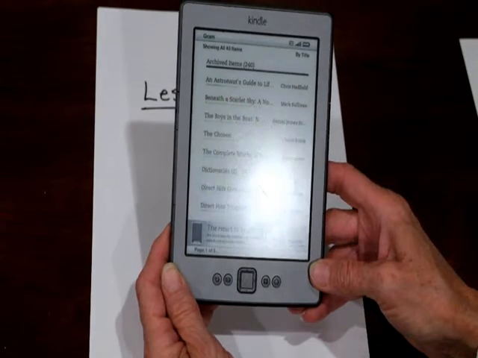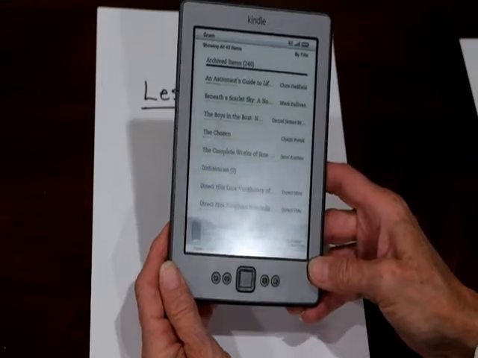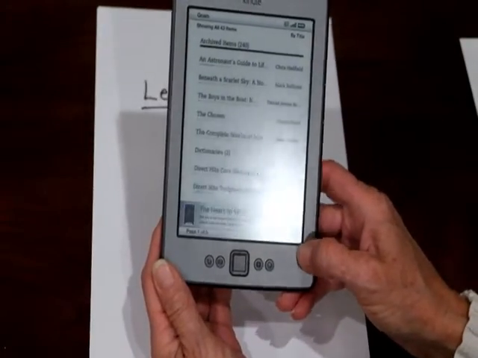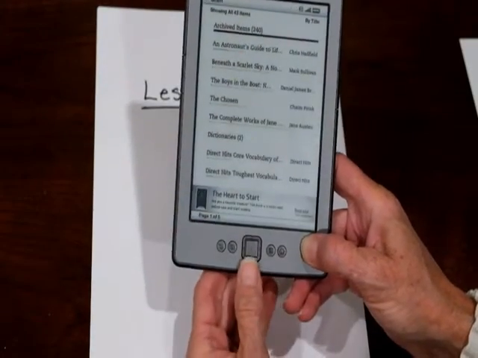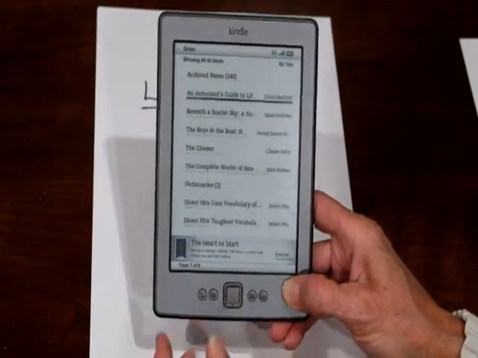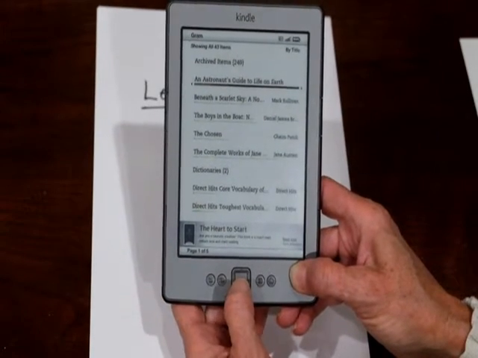So the Kindle is a lot like a regular book. You want to turn the page. First we're going to select the book we want. And we're going to use this button. I'm going to go down to An Astronaut's Guide. See how the line went down there? And then I'm going to hit enter.